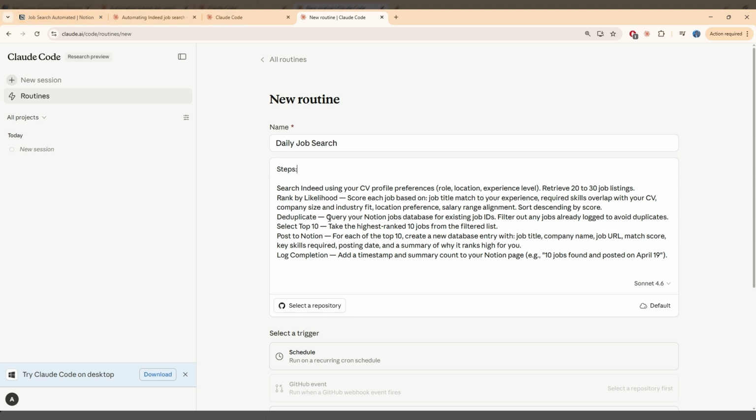If there's anything duplicate, for example, it took five different jobs today, and the next day it extracts five different jobs and one of them was already found in a previous run, it is going to deduplicate that one. After that, it is going to select the top 10 highest ranked jobs, where ranking is based on how much they match your profile. Then it is going to post them to Notion, and there is also going to be a log completion. Okay.